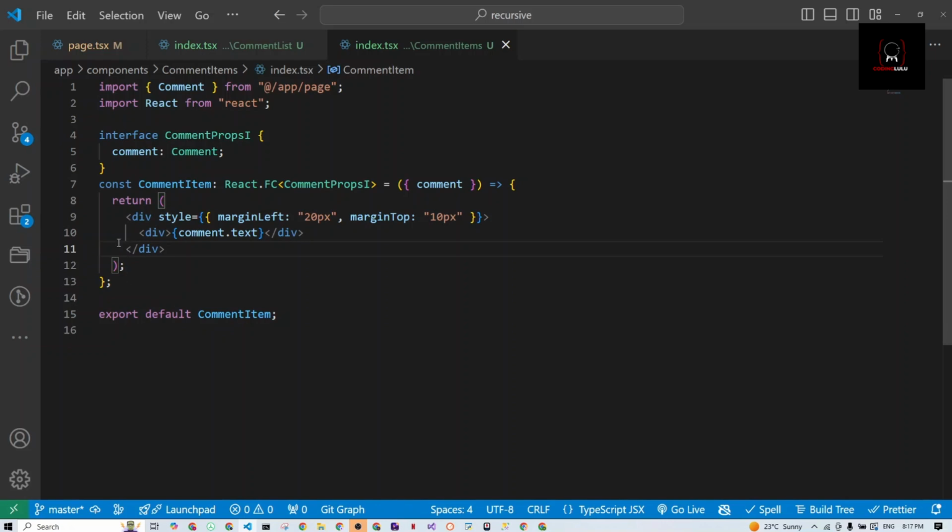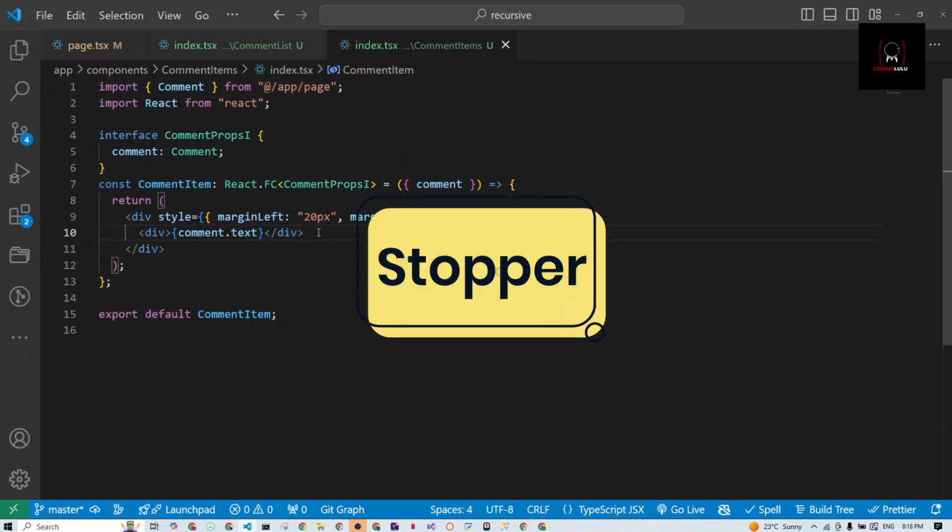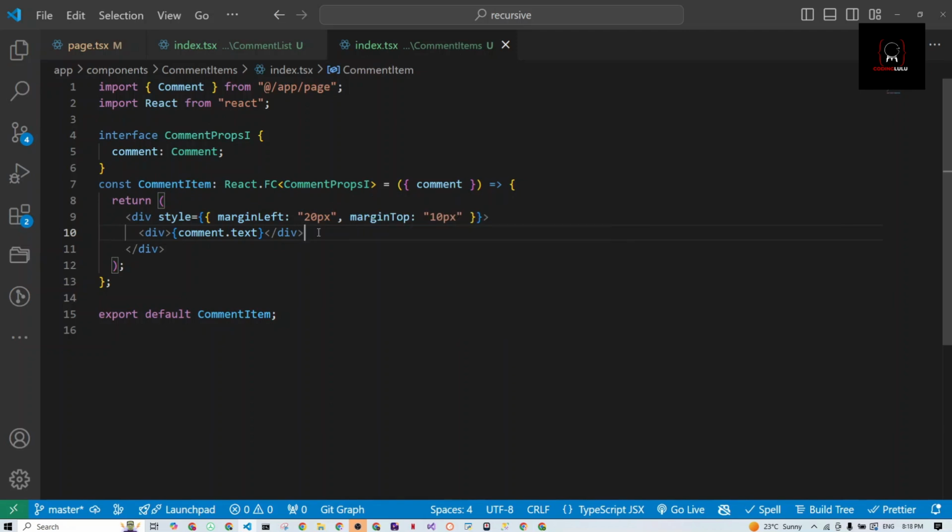At this point, all I have done is display the text, because all the comments will have text. But the next step is how to handle the nested comments. When you are using recursive components, you need to be aware that you always need a stopper. A stopper is something that stops your component from calling itself when it doesn't need to. If you don't handle that scenario, your components may end up in an infinite loop, which is very scary and can crash your application.